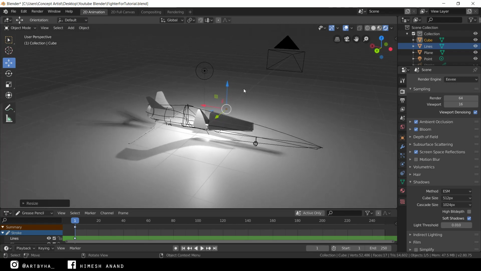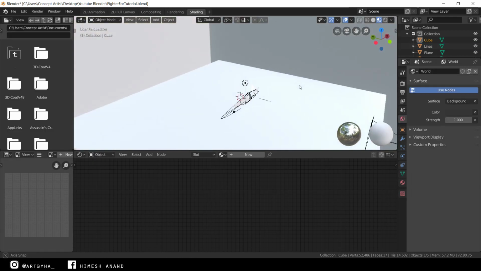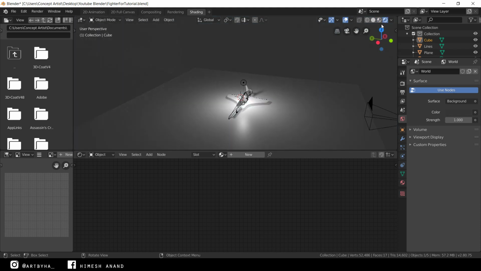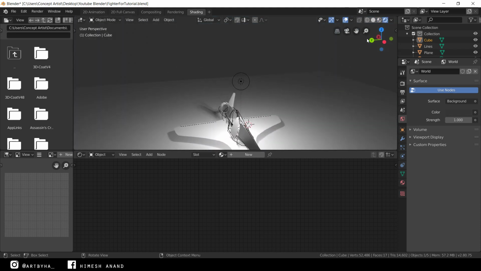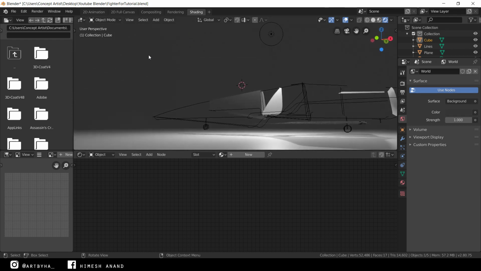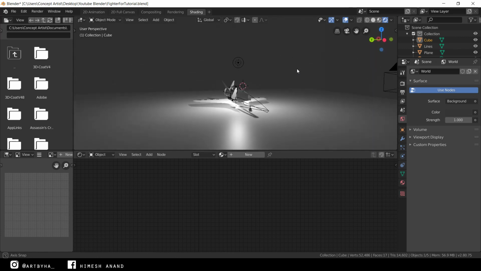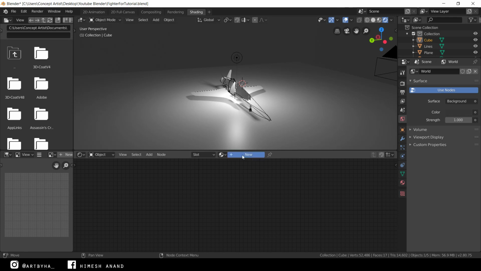Now go to the shading tab, but we don't have a shading tab on top. So press the plus icon, go to general, and select shading, and now you're in the shading tab. Let's go to the rendered mode. Let's zoom in a bit. Make sure your big cube is selected. Click at the background and it selects automatically. Now hit new material.